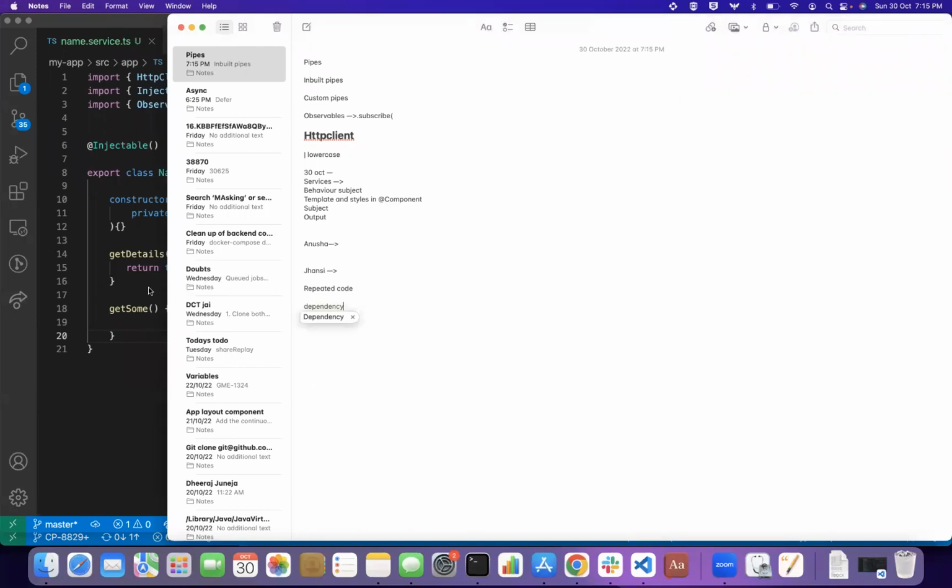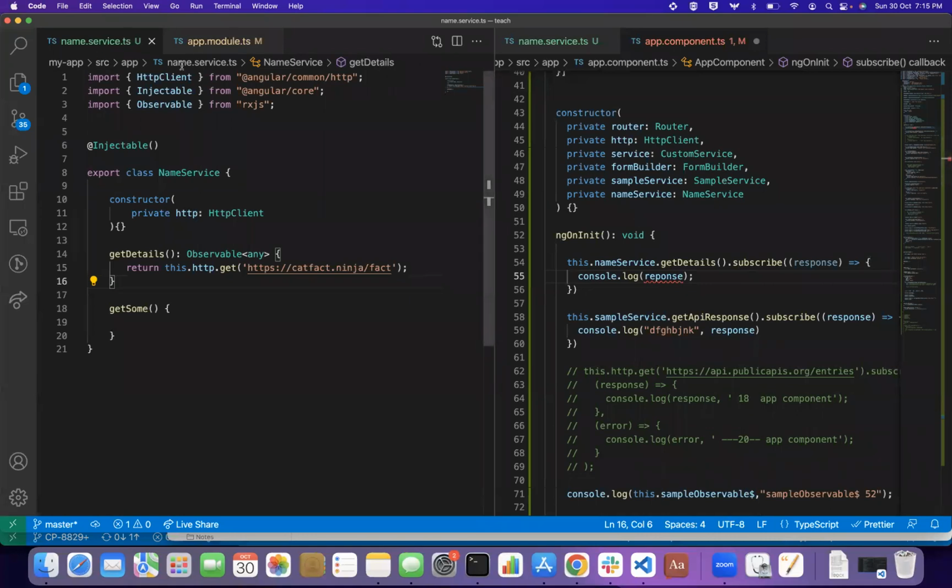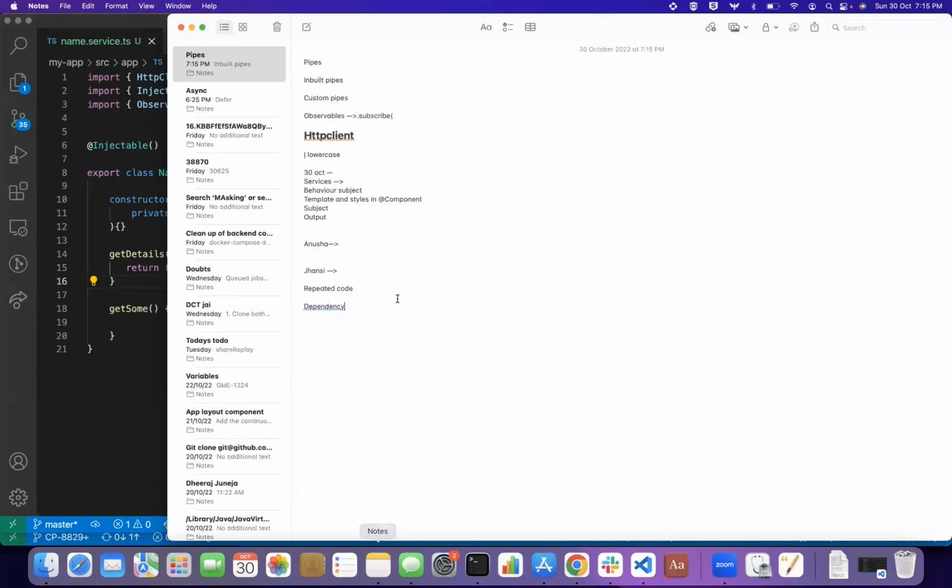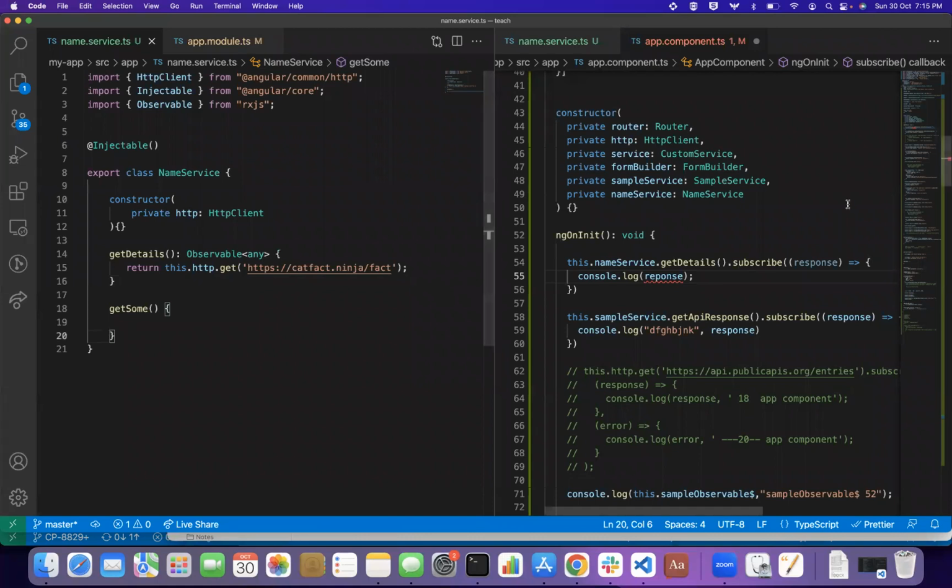Dependency means this component is dependent on a service. Injection means you are injecting your service into the constructor, right? That is why it is called dependency injection. Angular provides a smooth mechanism for taking the services and injecting them into the constructor and accessing all the methods of this service, making the API calls, subscribing to them and getting the response. This entire mechanism is called dependency injection.